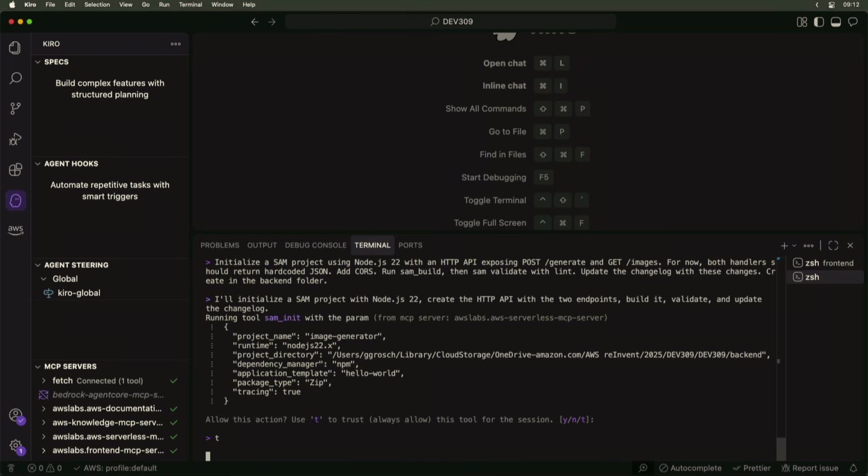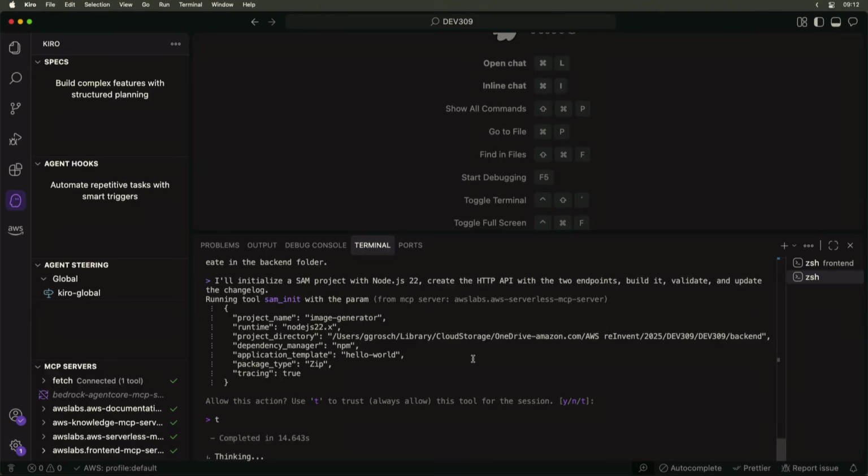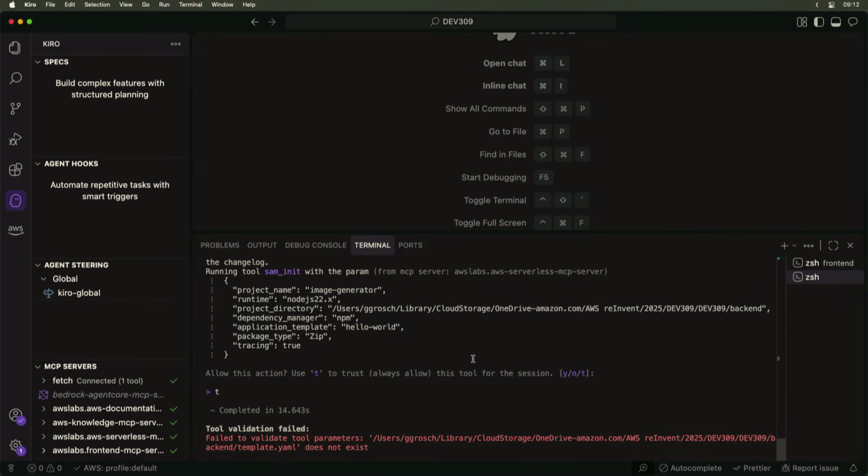So now Kiro is going to run the tool for us. 65,000 attendees running Kiro at the same time, so I have to give it a few minutes. OK, so now it's running. Oh, it failed to validate. Let's see.